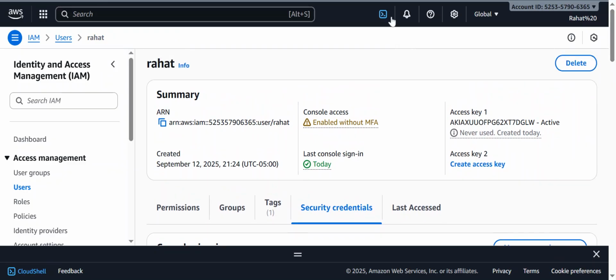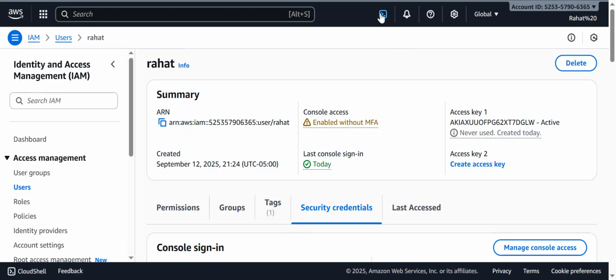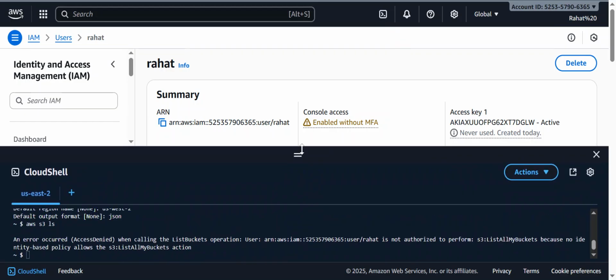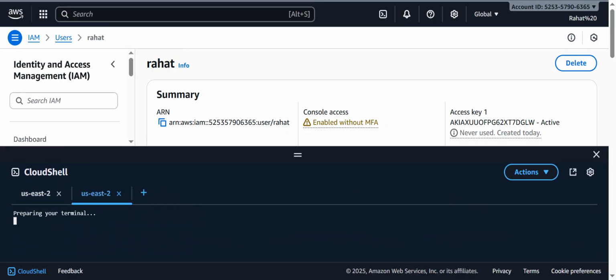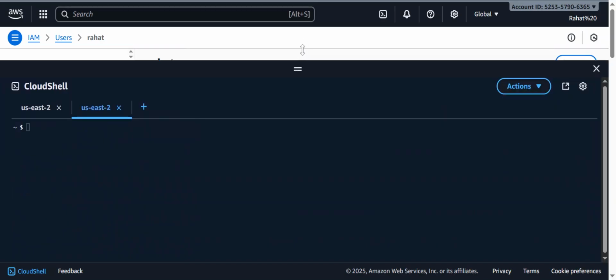So for instance, if we click on this, you will see the environment, and this is our command prompt, which is CloudShell. It's also like a CLI. If you don't want to install it on your Mac OS or on your desktop, you can use this one as well. Okay, so now we need to configure some commands.